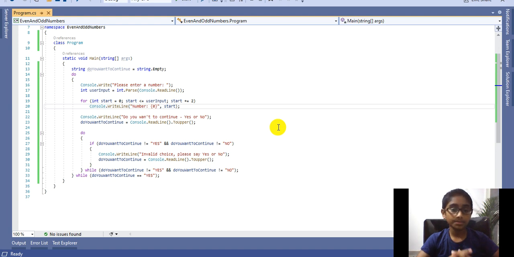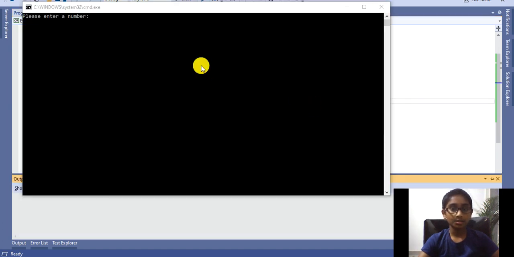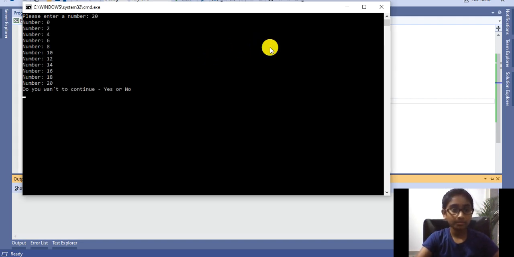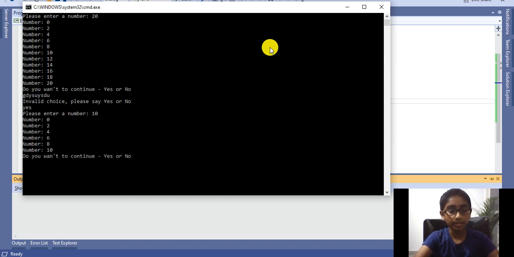Let's just run this program. Just run the program, Control F5. So this kind of window opens. Now my input number will be 20. So just type in 20. And it asks me, do you want to continue, yes or no? So here, for example, if I type in some garbage again, like I've already showed you, it says invalid choice, please say yes or no. So now if I say straight up yes, the program continues to go on.